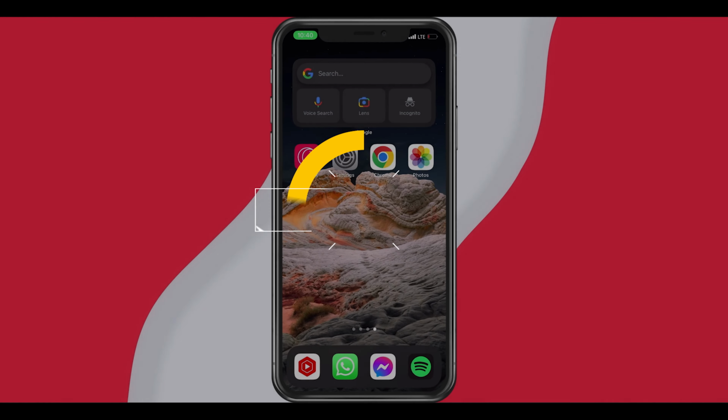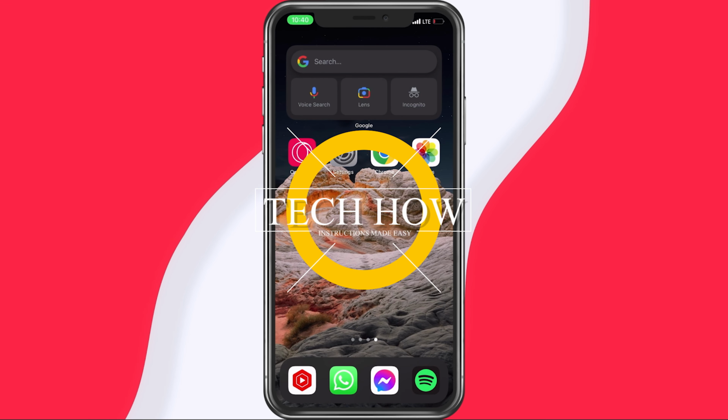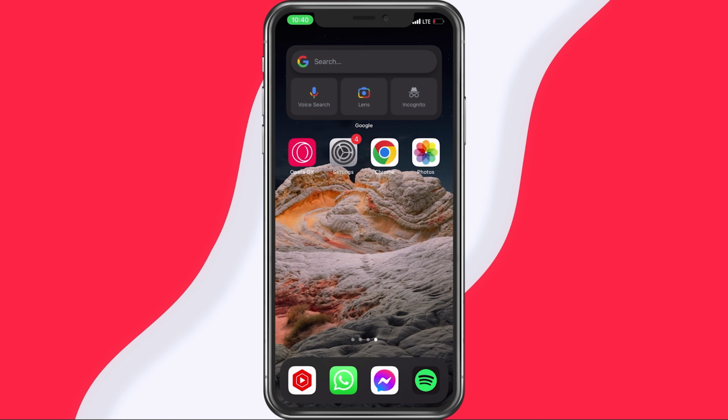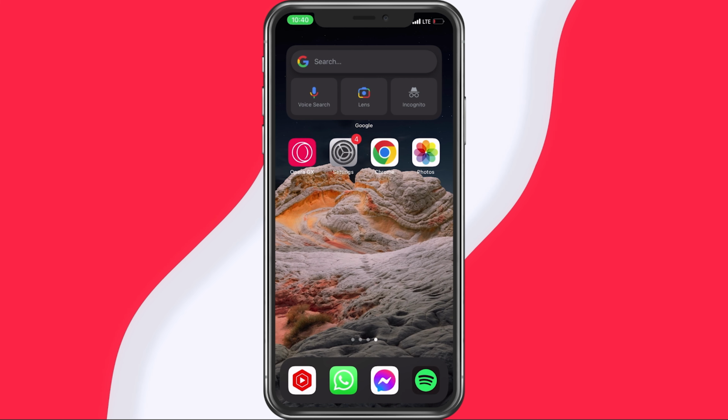What's up guys, in this tutorial I will show you how to recover your deleted photos and videos on your iPhone or iPad. This should be quite an easy tutorial.